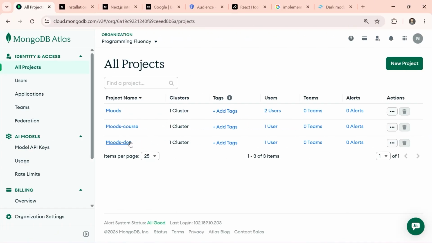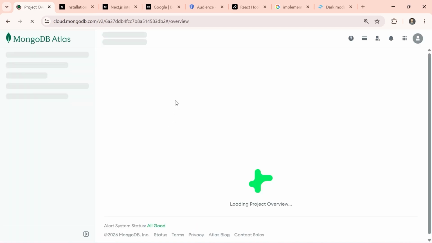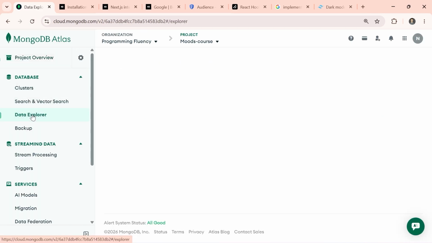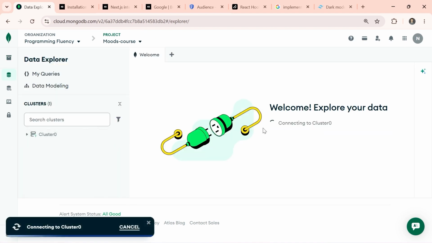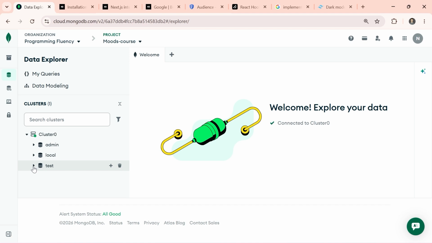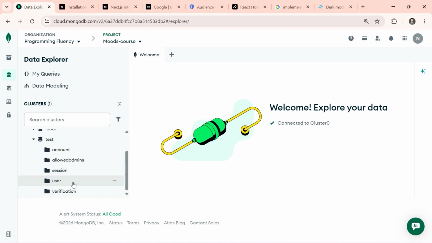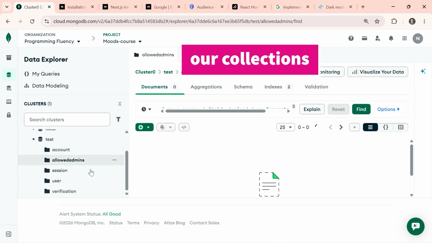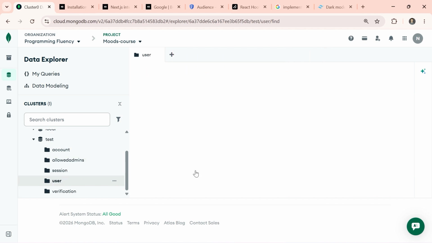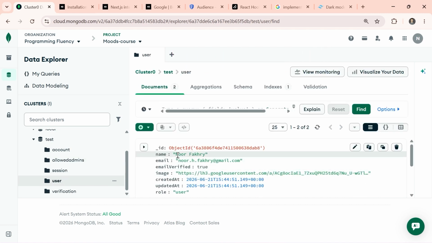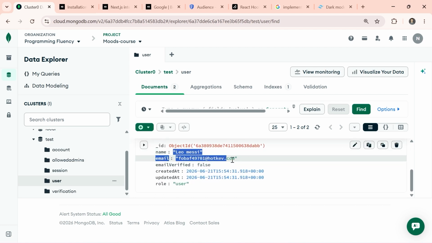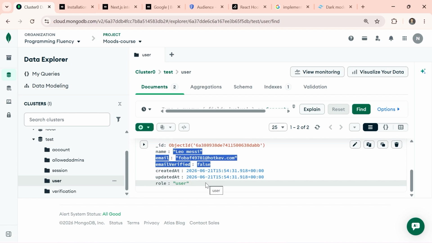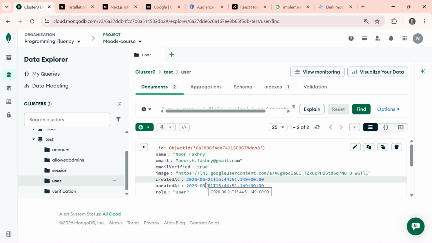And now let's actually go to our database, go to our project, which is mods course, and then go to Data Explorer, and then connect your cluster from here. There we go. Now let's go to test. This is our models. See here, account, allowed admins, session, user, and we should have new users here. See, this is my email, and this is the Leo Messi email that we just created. This is our data.